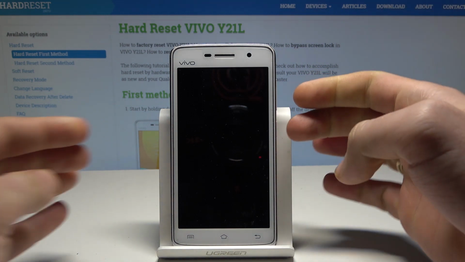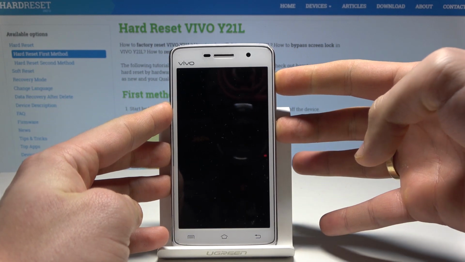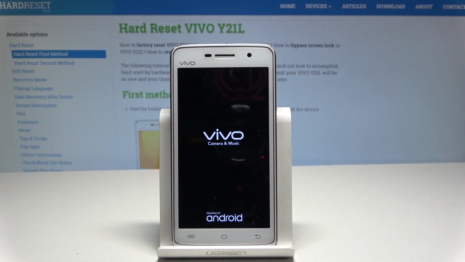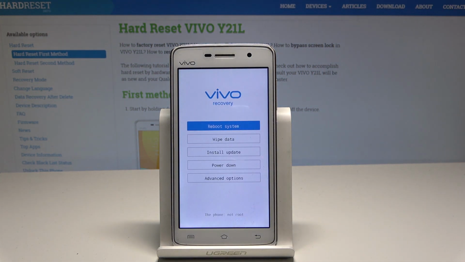Then you need to use the following combination of keys, power key and volume up. Let's hold down together those two keys, power key and volume up. Release both keys as soon as VIVO logo pops up on the screen. And the VIVO recovery pops up.